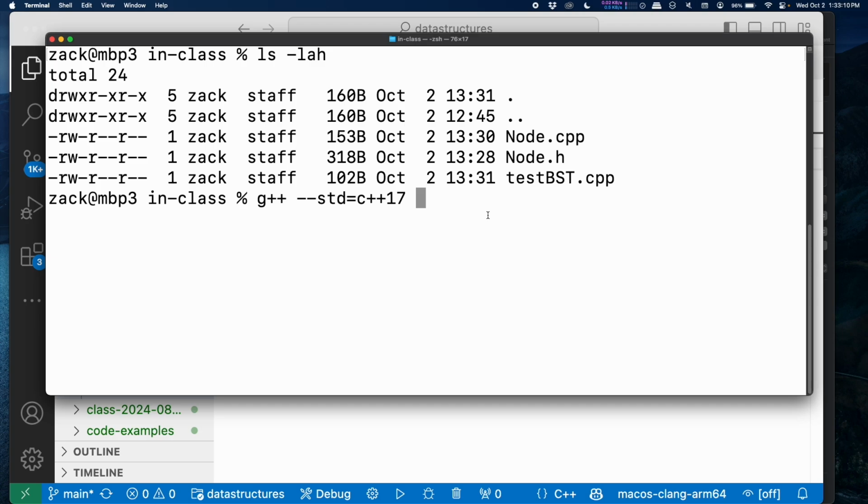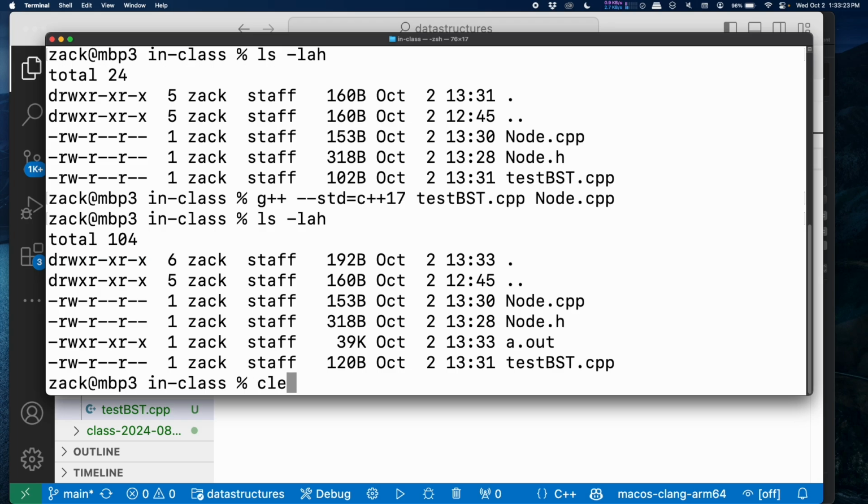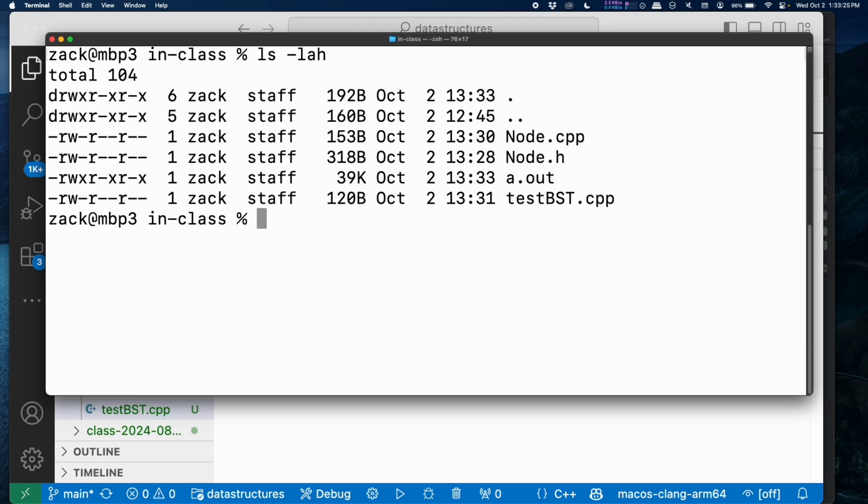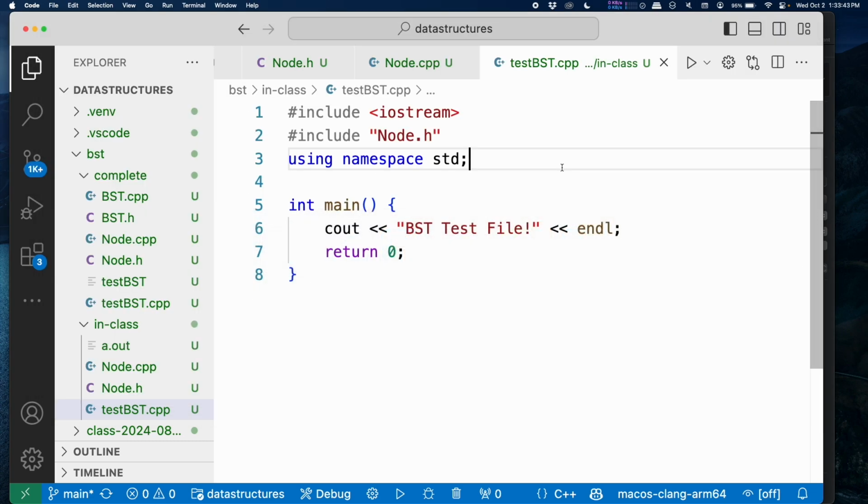Okay, so we're going to compile our test BST. And then we also want to include our node.cpp file. So I'll run the compiler, and I didn't get any errors. If I look in my folder, you'll see that I have a.out. It's just the default name that we get when we compile something. So I'll do ./a.out to run it, and we get our little print message that just says the test file is running. So that's good. It's good to know that what we've done so far has not broken anything.